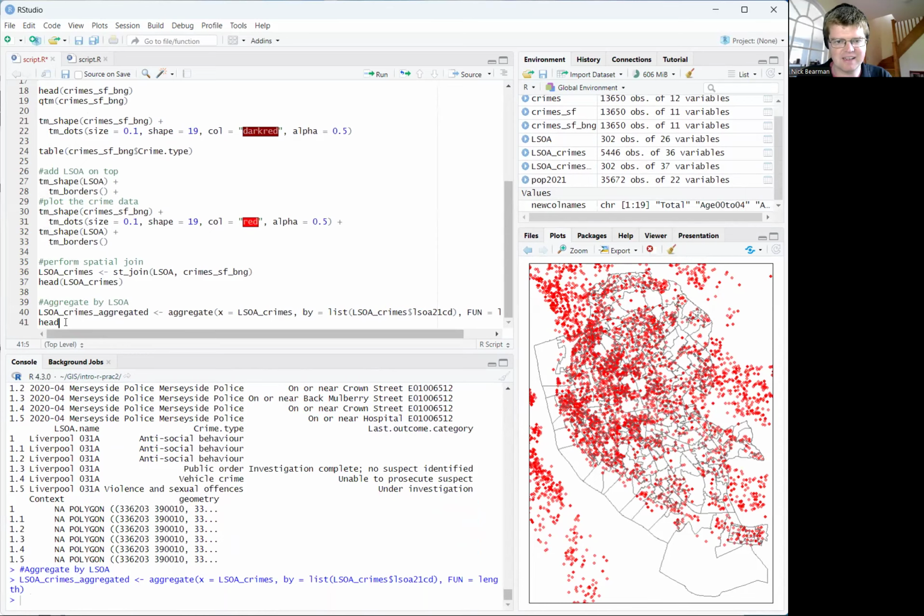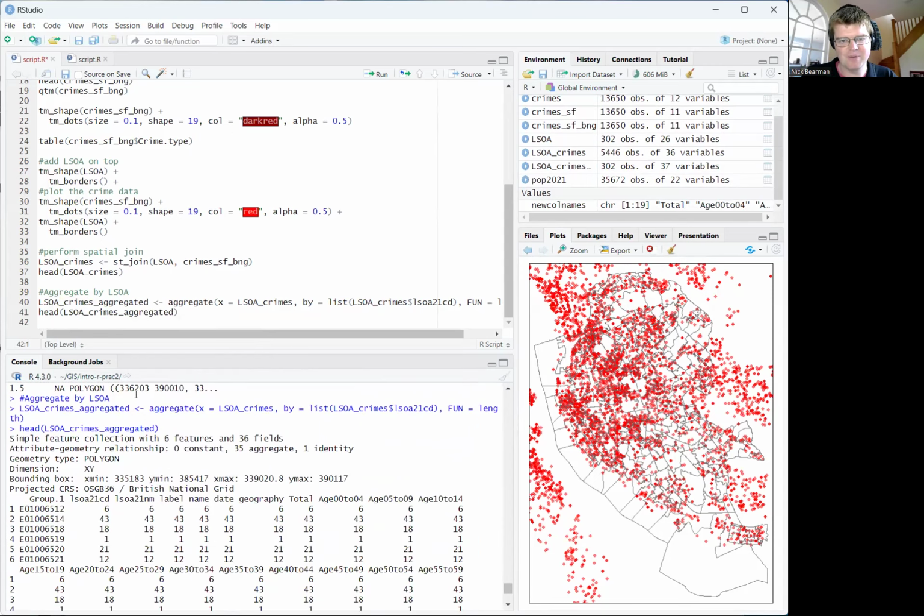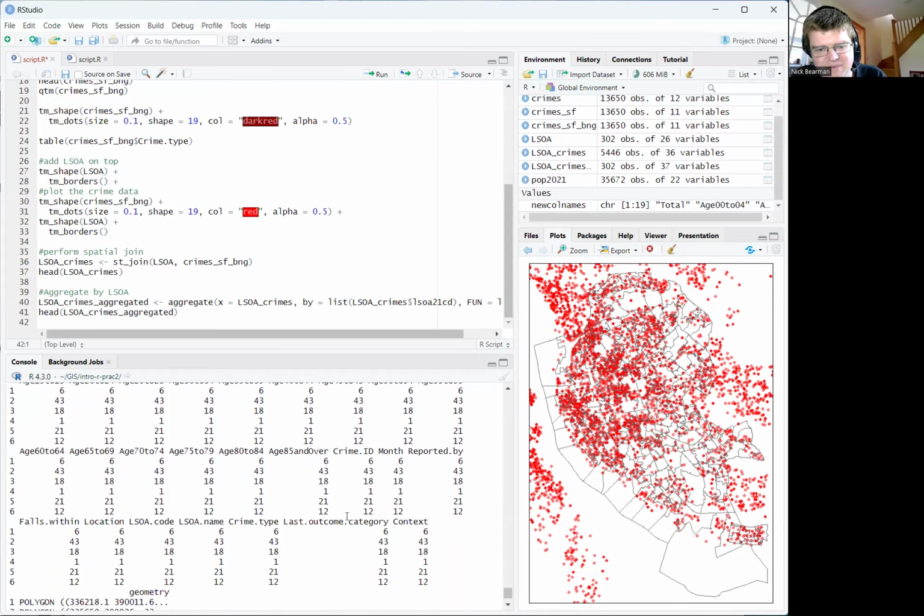And then if we have a look at this LSOA crimes aggregated, we now have one row for each LSOA. So we have 302, and that matches what our original LSOA was. And it says, okay, so how many crimes are in each area? So the columns have gone a bit skew-whiff, but we've got our code, which is actually now called group 1, and then our number. So how many were in each one? And it's actually counted the rows for each column, which is a bit overkill.